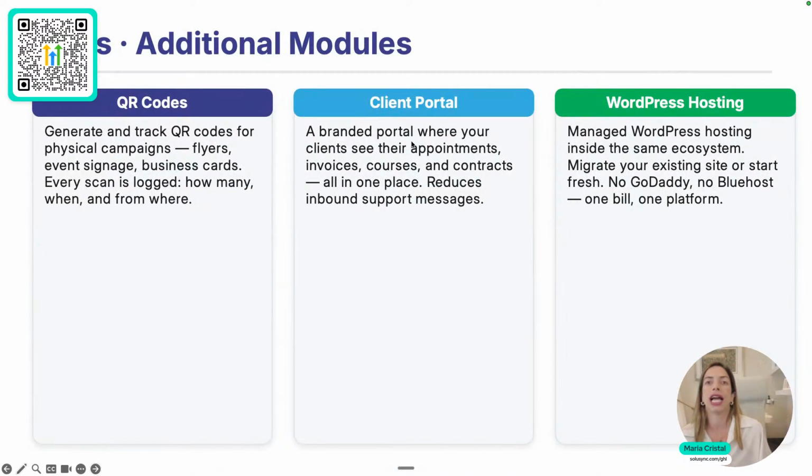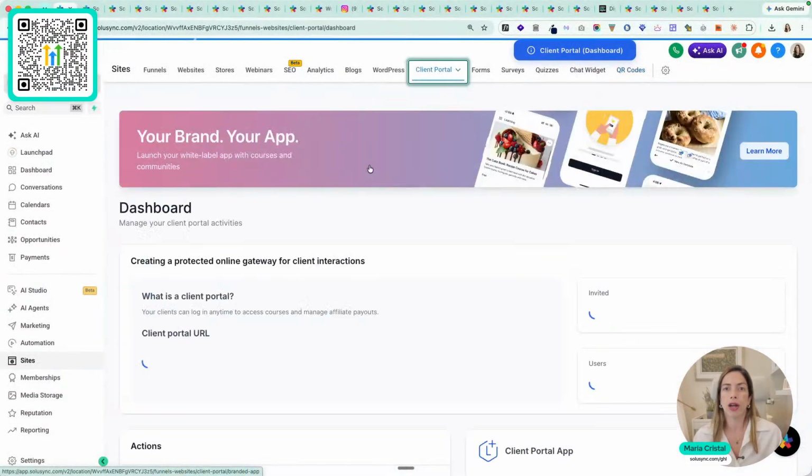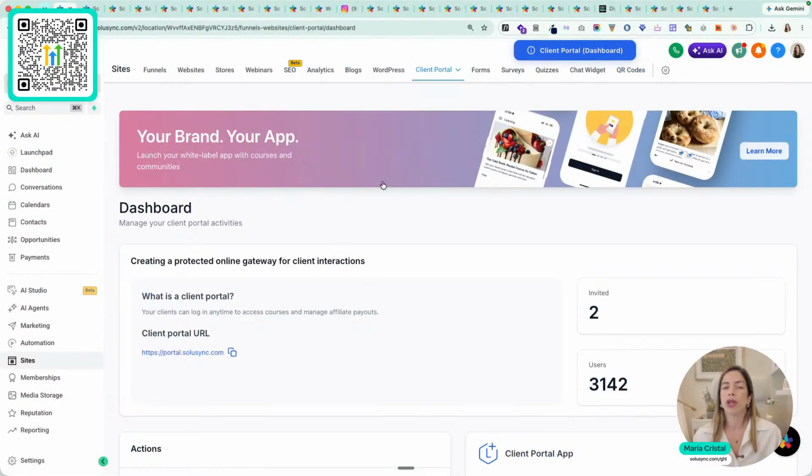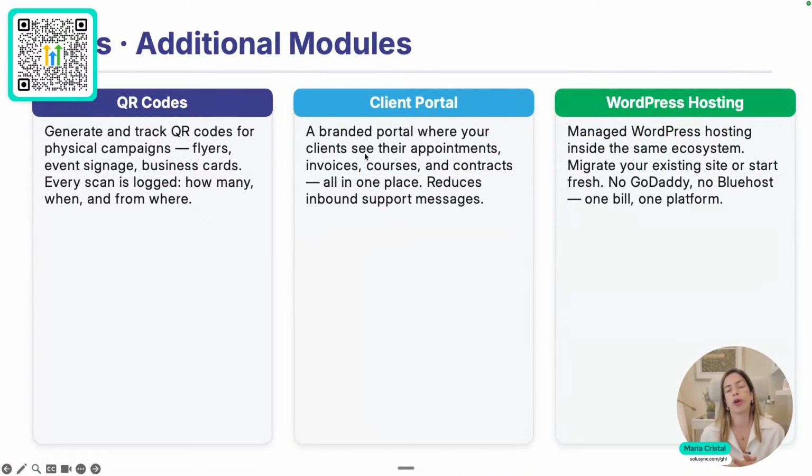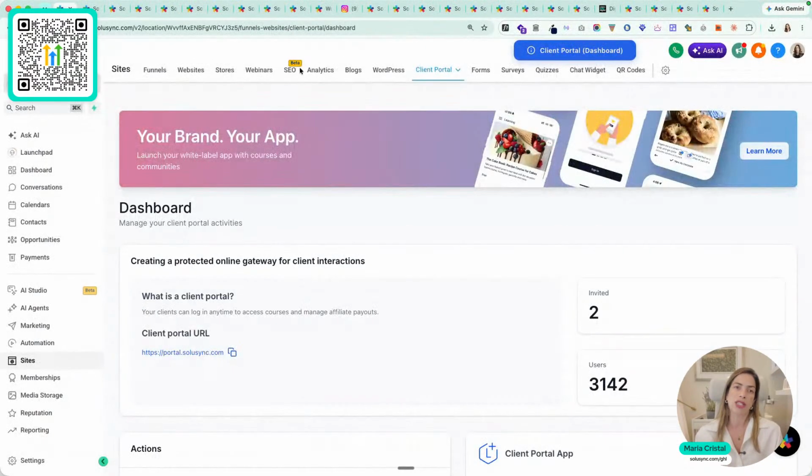We also have the client portal. If you click here on client portal, basically, it works for different areas inside HighLevel. Here, the sites, you can see the full portal, but I use it mostly for memberships. We will see this further on. But the client portal is a branded portal where clients see the appointments they have, the invoices, the courses, and the contracts in one place.